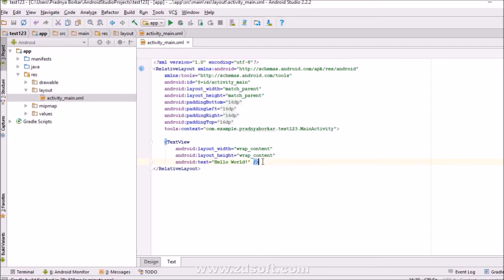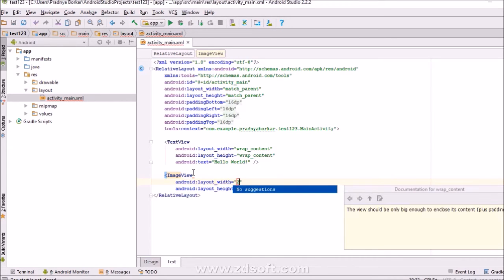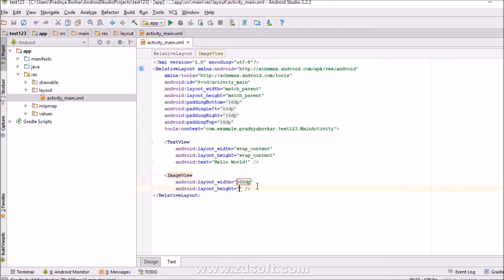Okay, and now what we'll do is we'll add an image. By default it is a relative layout, so I would be adding an ImageView. So I'll write ImageView. Do not forget the camel case over here. And then I'll give by default 200 dp for starting the width and height. So now there is an image with width and height 200 dp each.